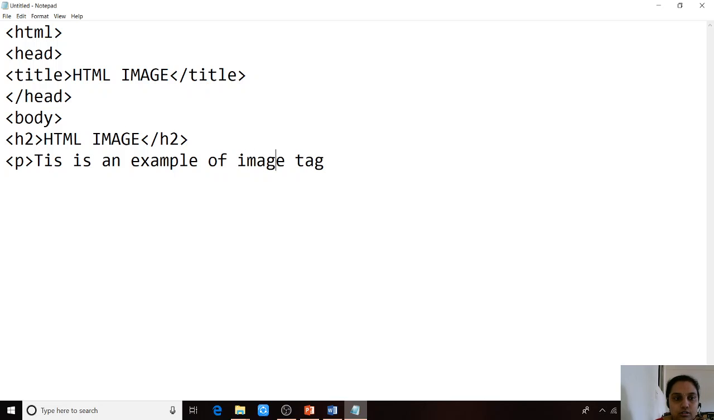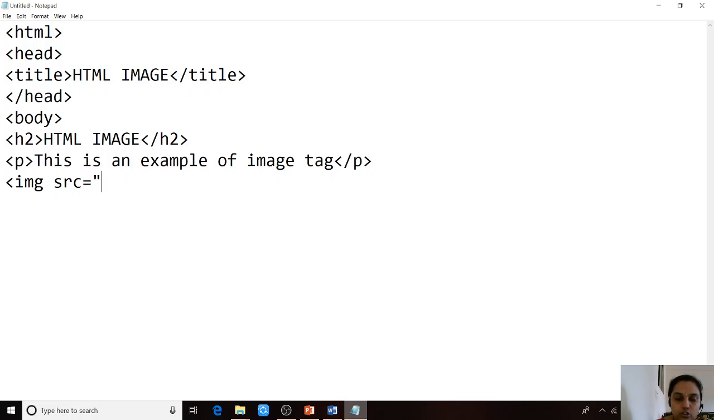Okay, so after this, I'm going to close the paragraph tag. Next, the image tag. Image SRC stands for the source, that is the path. So I have copied the path of the image. I'm going to paste it over here.